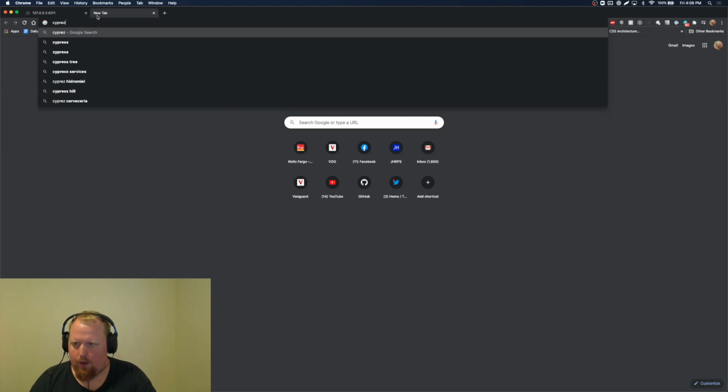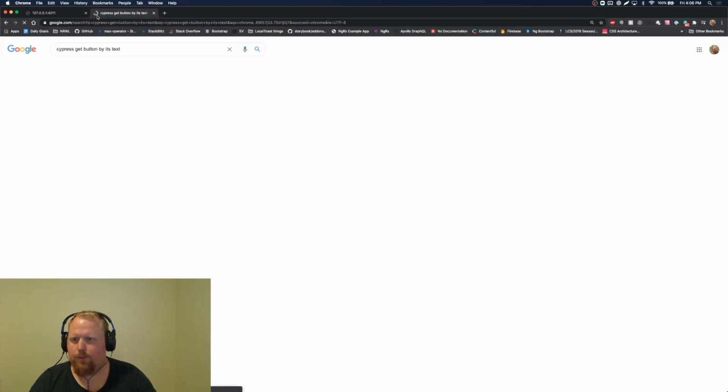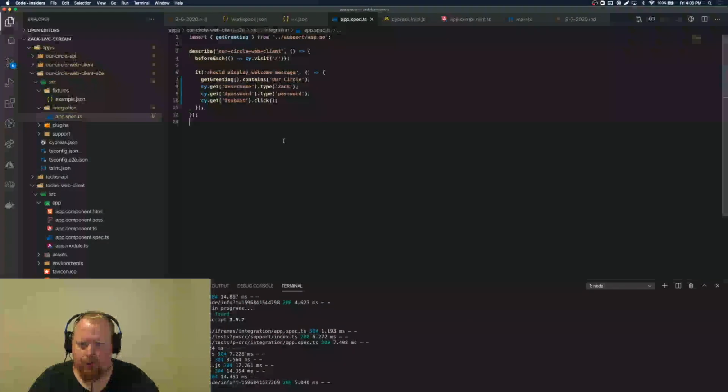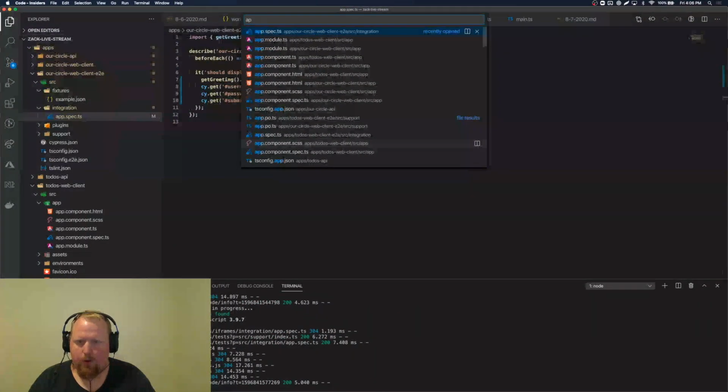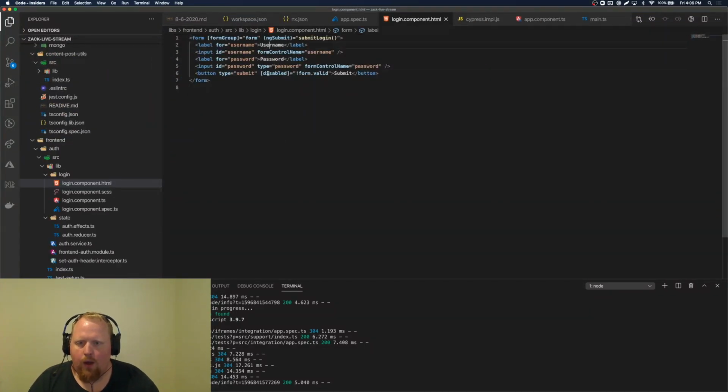Cypress get button by its text. Oh, this might actually not work very well. Let's do this instead. I'm going to go to the source code for the app, so this is the login component HTML. I could get this like an ID of submit, but there's going to be other submit buttons on the screen potentially at this time too. So I'm going to do it like this.